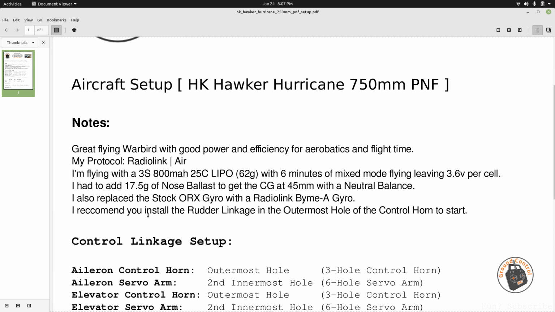Because this plane has a very effective rudder, I recommend that you install your rudder linkage in the outermost hole of the control horn. I have mine in the middle, but I use very little rudder. I need very little rudder in the turns, but I have a lot of rudder movement on this plane for doing stall turns.